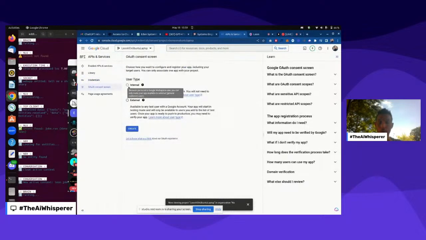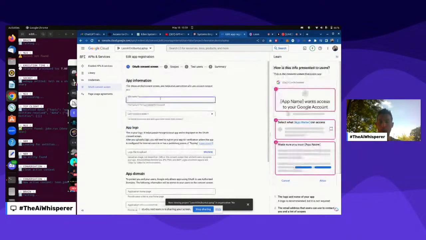We're going to go to external, and then we're going to go to create. We're going to go to Leon AI on Ubuntu, and then this is going to be.